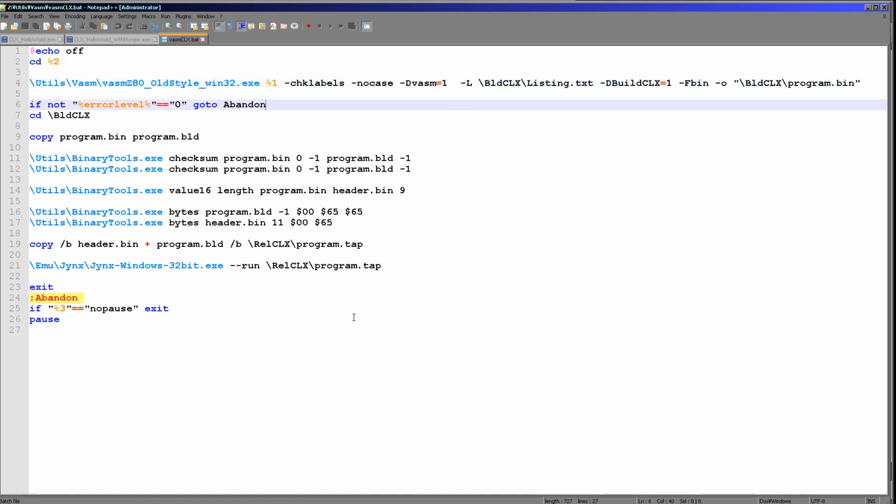So this is just compiling the binary file. It's really what we do with that binary file next that's important. First, we're making a copy of it. We're making 2 copies, and we're going to work on one, and then we're going to write to the other. So what we're doing is we are checksumming the program, and we're writing it to the end of program.build. The -1 tells it to write to the end here.